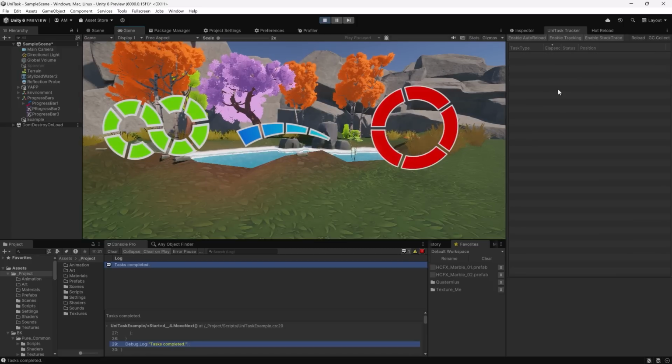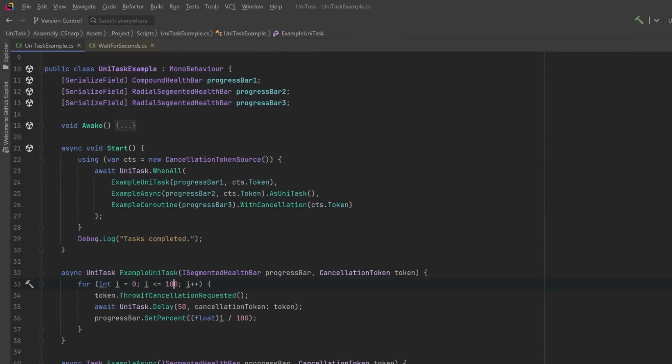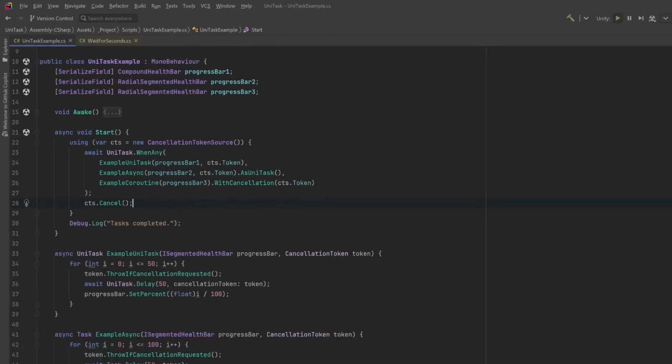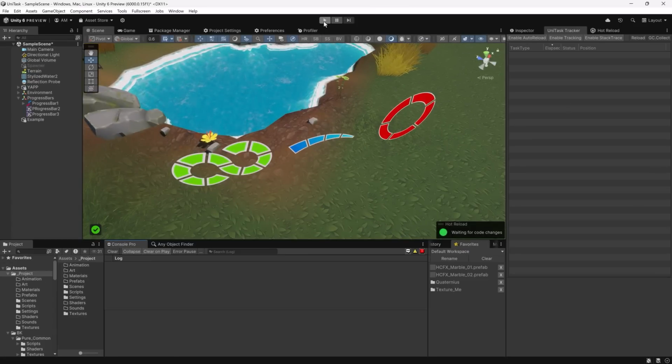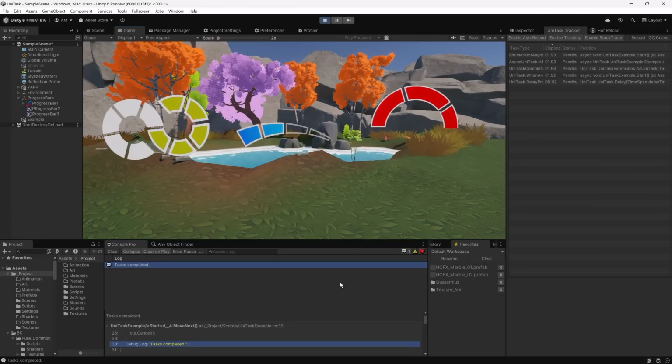Yep. Perfect. But what if I wanted to stop these a little bit early? Let's say that we change the first progress bar to finish at 50%, and then we change our method from being a WhenAll method to be a WhenAny. That means when any of these tasks complete, we will finish waiting. And as soon as one of them is finished, let's run the cancel method on the cancellation token source. That should stop the other 2 jobs, even the coroutine. So I'll just hit play, and I expect it just to run to 50% on the first bar, and that'll halt everything. Perfect. All the bars stopped exactly at 50%.